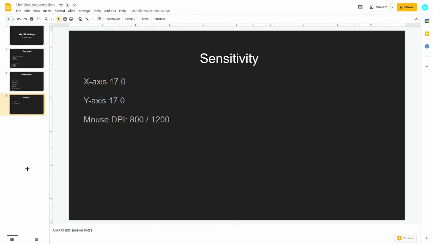Anyway guys, keep those both at 17.0. Those are very low. The reason that they're low is the mouse DPI, which is basically another sensitivity thing, but it's on your mouse. If you have a gaming mouse, then keep this at either 800 or 1200 DPI, okay? You should know this by either the color coordination of your mouse or on the box that you got your mouse from. It'll show it.